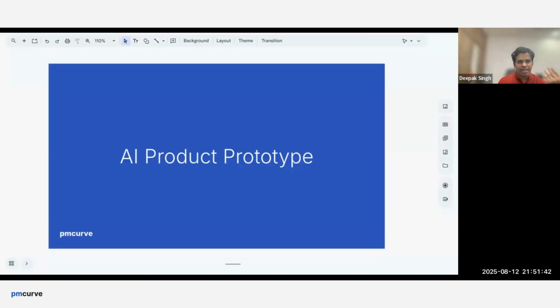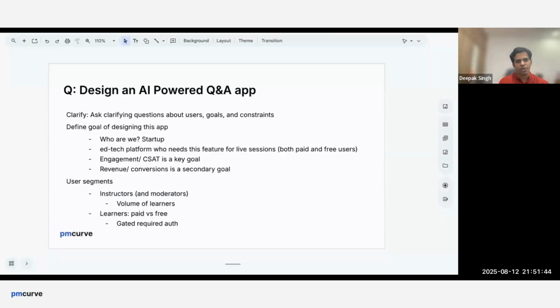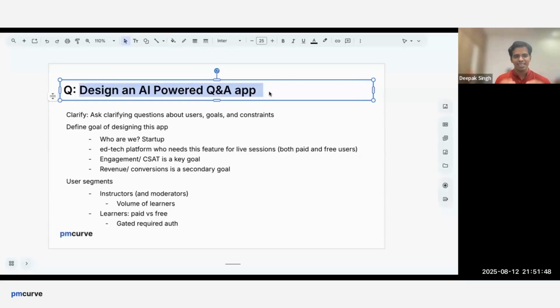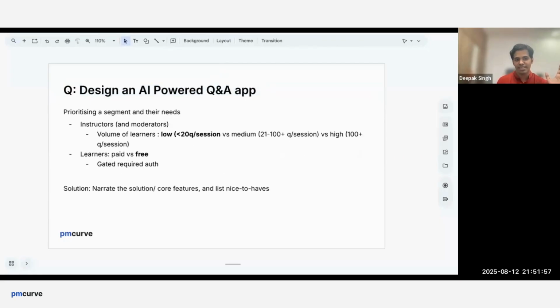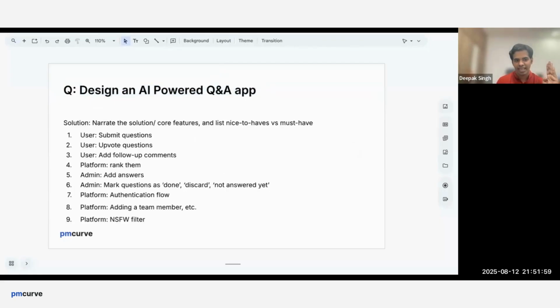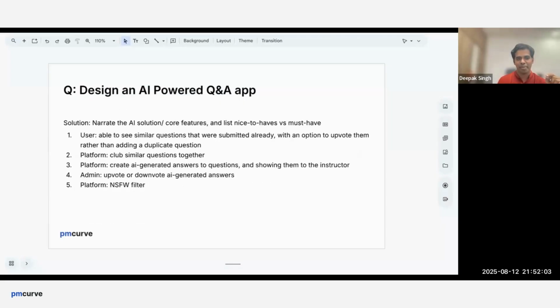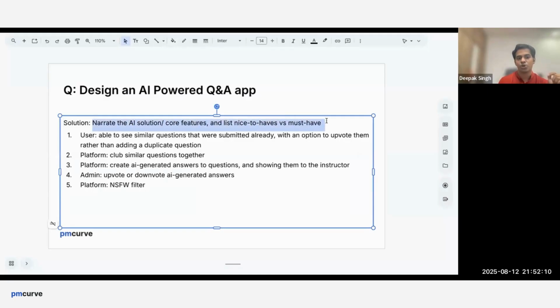So now for the AI product prototype, what you have to understand is that we take the same app and just change the prompt to design an AI-powered Q&A app. Everything that we do remains the same, except this part, where we have to narrate the AI solution or core features.